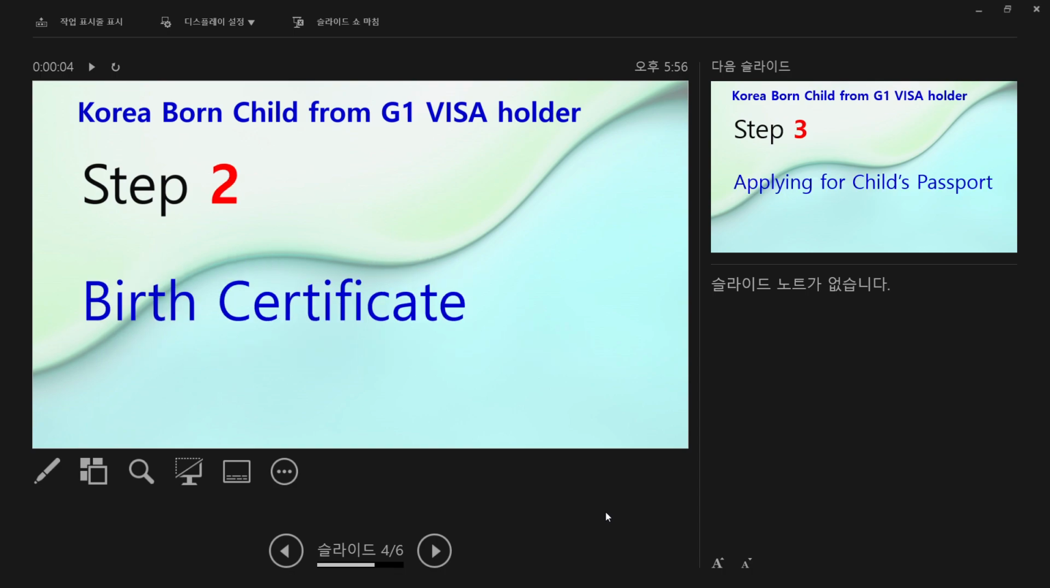Step two, you get the birth certificate from the hospital, and it is written in Korean, so you need a notarial translation. Our office also provides notarial translation. I have a license to translate Korean into English and English into Korean. But you can ask me.